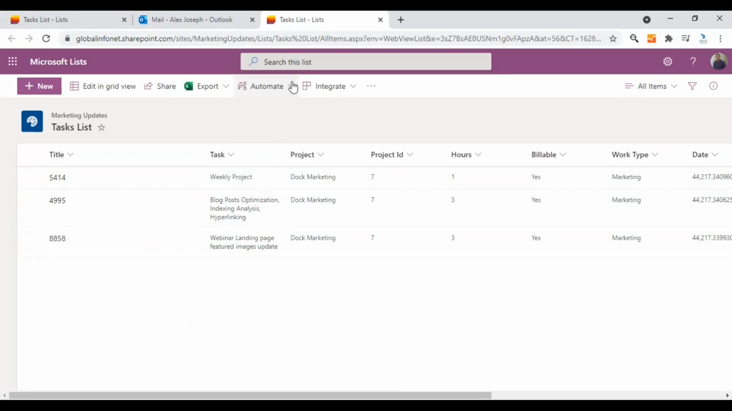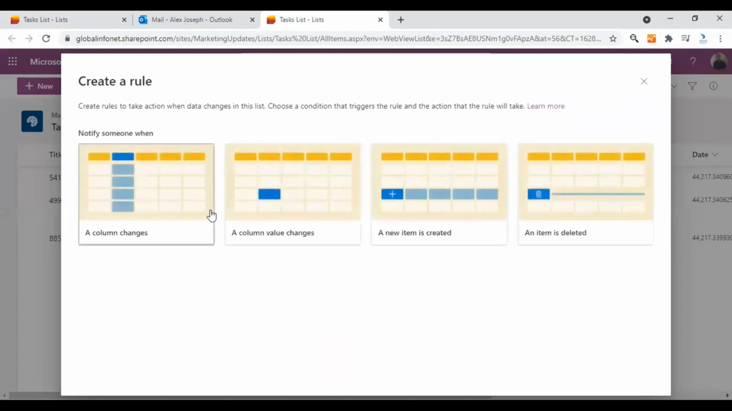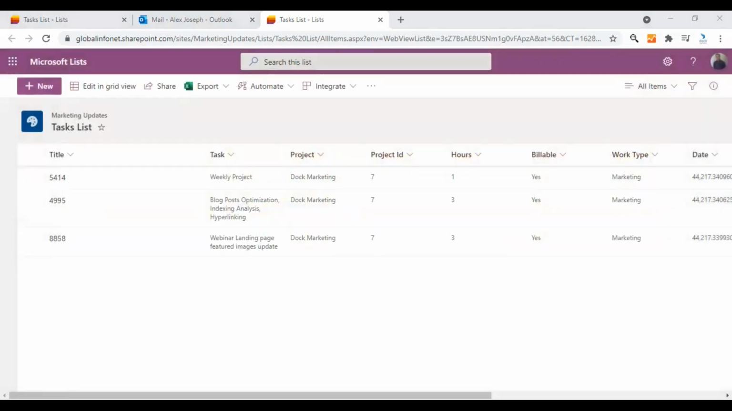You can also set up different rules according to your wish. So if you wish to get notified when a new item is created in the list, you can choose this option. Make your choice and start using this feature. Hope you got an idea about how to create rules in Microsoft Lists to automate activities and what are the things you can automate easily.